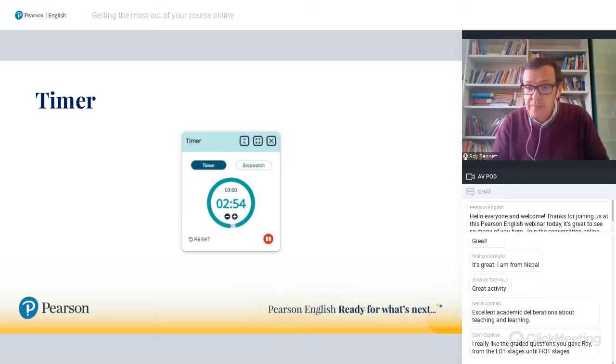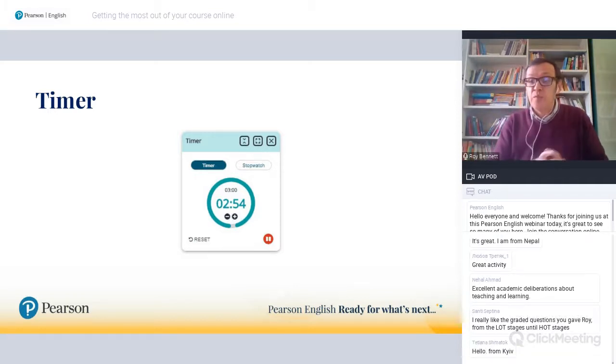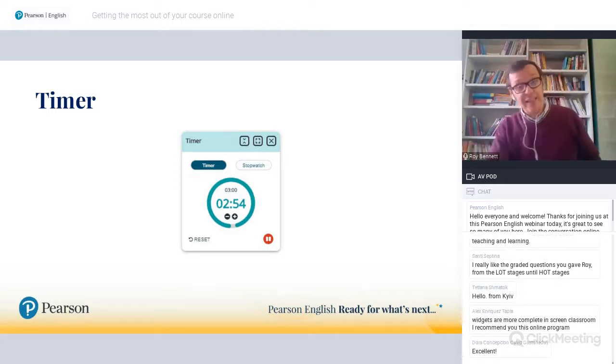Okay. Oh yes, we went from lower order thinking skills to higher order thinking skills. Yes, well spotted, well spotted.